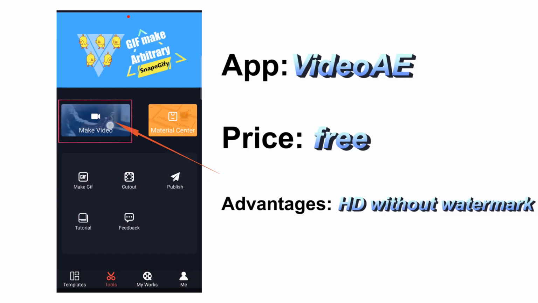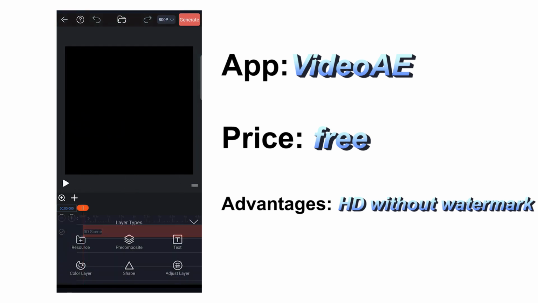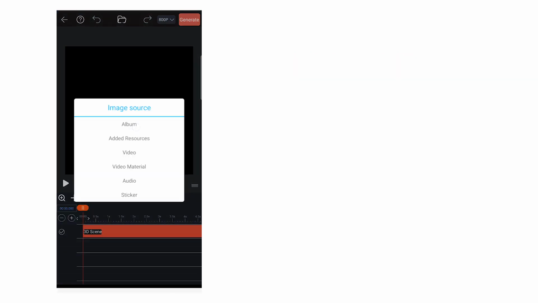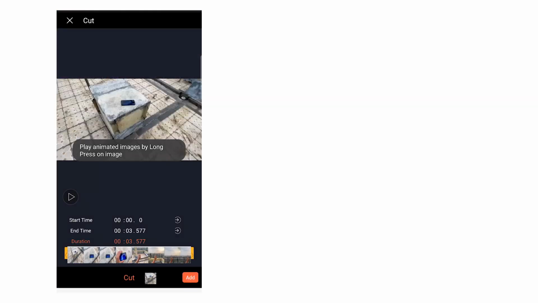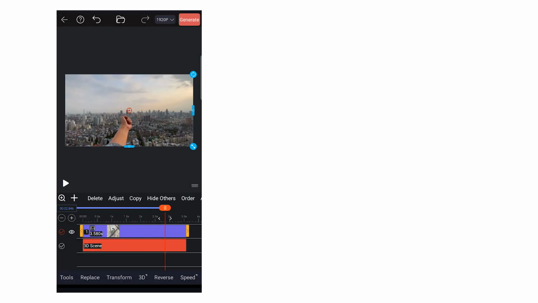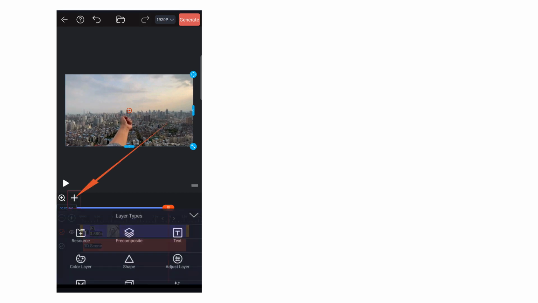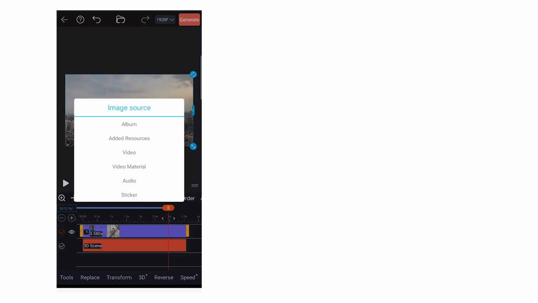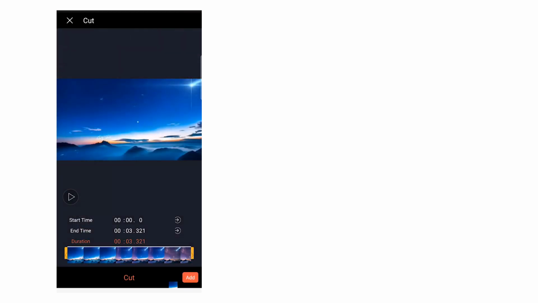Start production. Open VideoAE. First, import the recorded video of reaching out to the production page of VideoAE. Preview the video and pause it at the moment when you reach out. Add a new layer. Select the Starry Sky video material we saved in the album.